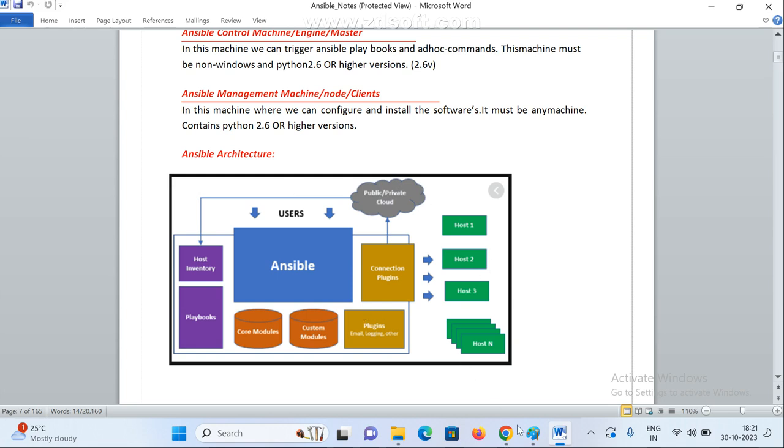So what are those? If anyone asks, this is mandatory: the host inventory file, playbooks, modules, then host machines, then plugins, then the registry, public and private. At least four or five components.